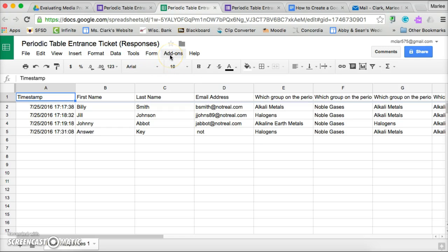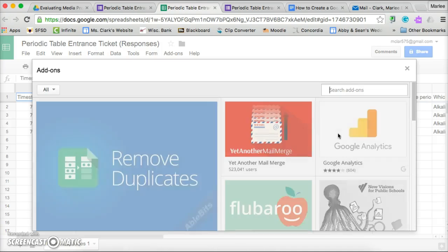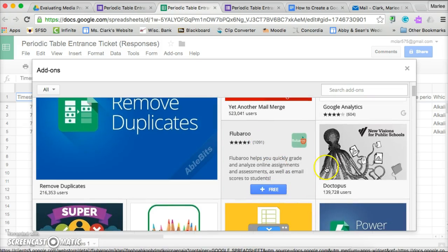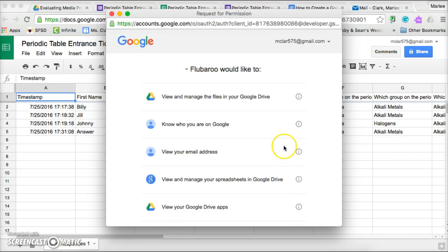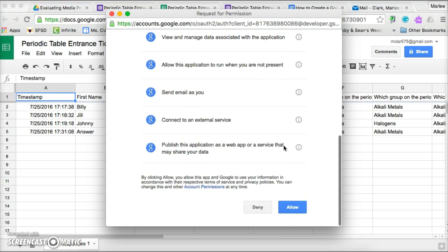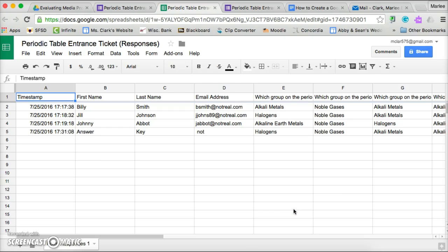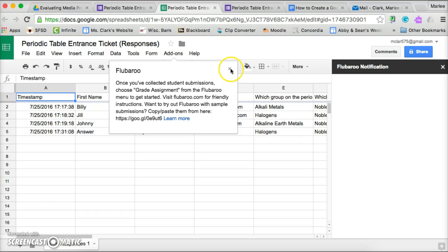So you're going to go to this add-ons button right here, click add-ons, and then I'm going to type in get add-ons. And the one that I want to use is Flubaroo. And Flubaroo is this little guy with an apple. So I'm going to click on him, click free. And you're going to have to authorize these permissions. And I'm going to allow. And now everything should be working on Flubaroo.